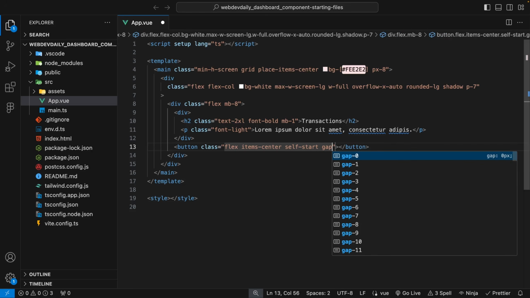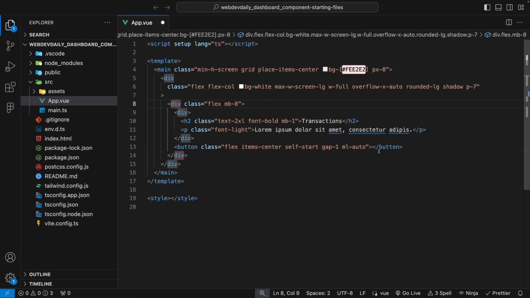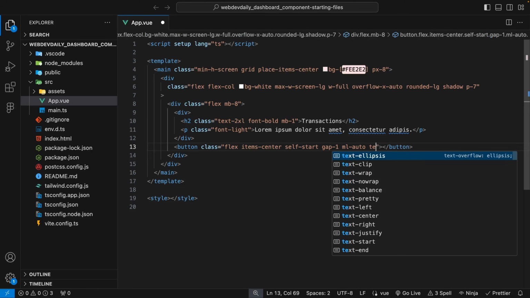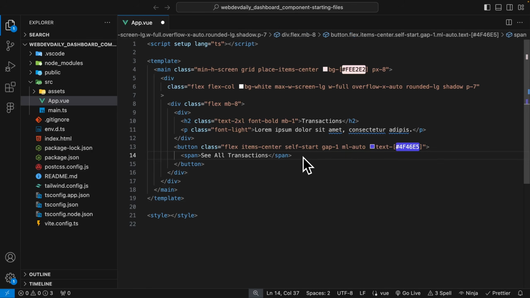Then we're going to have a gap property to have some separation between the text and the icon. So we'll use a class of gap1, which will set 4 pixels worth of gap. And then we also want to set the margin on the left to auto to push us all the way to the right hand side of the actual div that we have set to flex. And then we also want to set a text color, which is going to be a custom color of this purple. And within this button, we're going to have some text content, which will wrap inside of a span, and this will say see all transactions.